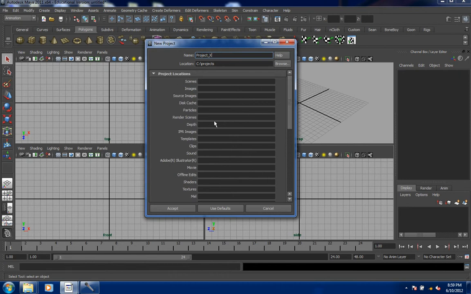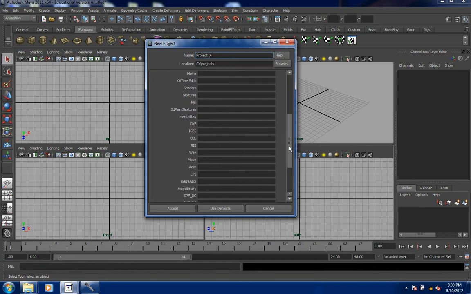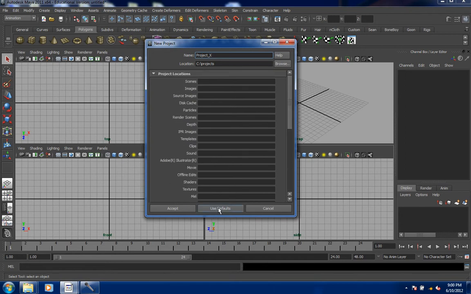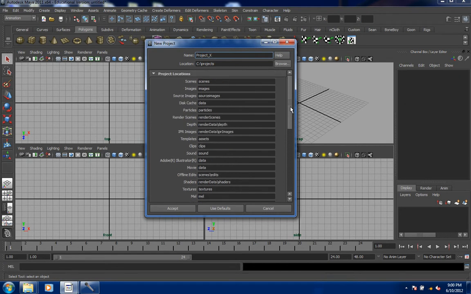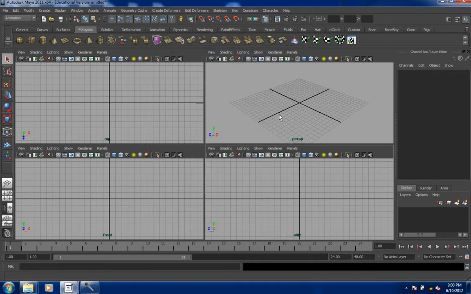And then in these spaces here, these are all of the folders that Maya can generate to make project folders, or file folders to use at its disposal. And there's a whole bunch of them there. I'm just going to say use defaults, and that's just going to assign a folder to all of these. If there are some that you don't need, you can always delete them later, but I just like to use the defaults folder here, and then press accept.